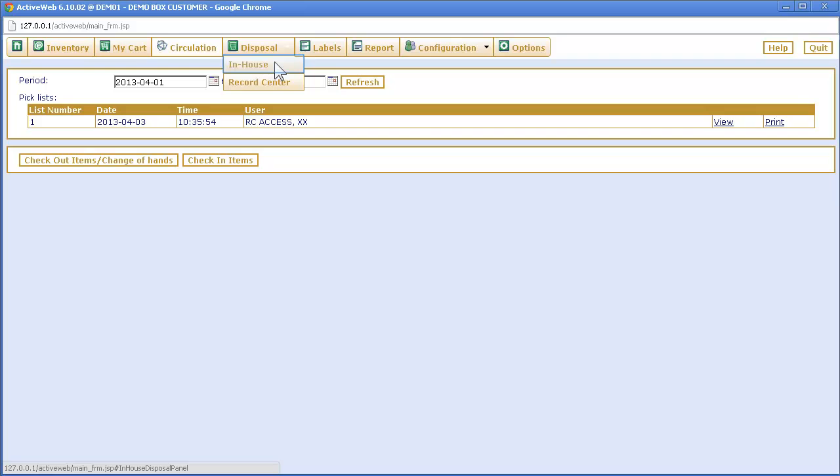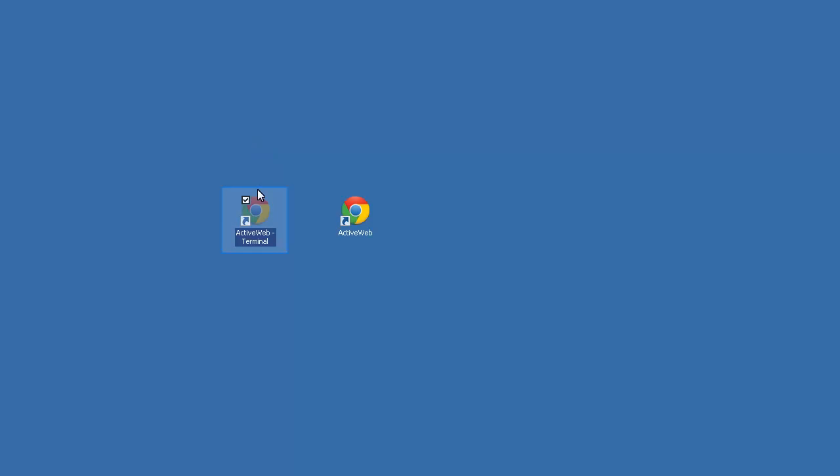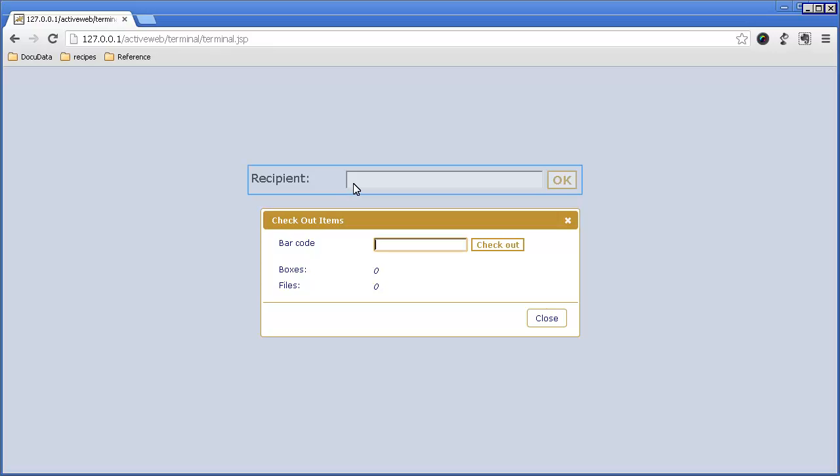In-house disposal options include packaging items to send them to the record center. For an unstaffed file room, you may choose to use ActiveWeb in terminal mode. When a user removes an item from this file room, they use an inexpensive scanner to scan a barcode containing their name. Then they scan each item that they are removing. In this way, you have an accurate history of how each item moved and where it presently is.